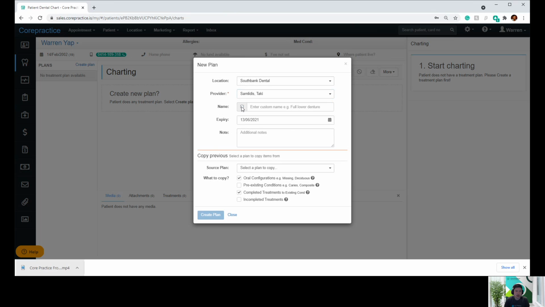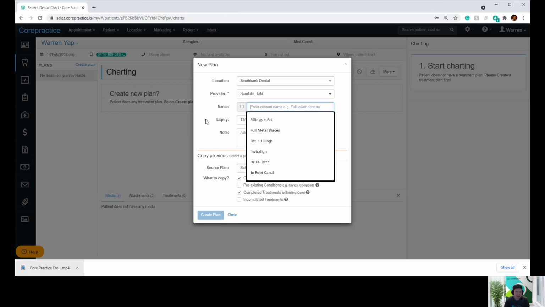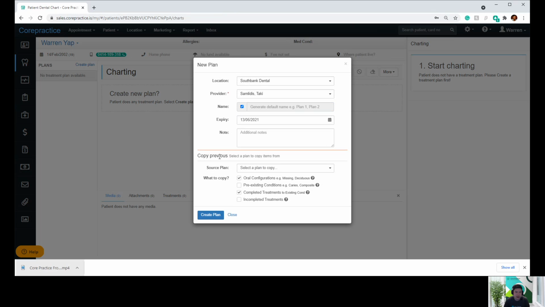You can also give your treatment plan a name. We do suggest that you give it a name, so that for reporting purposes later on, you'll know exactly what it's for, rather than just plan 1, plan 2, plan 3. So I'll just go with plan 1, plan 2, plan 3 for now, and I'll show you what I mean.